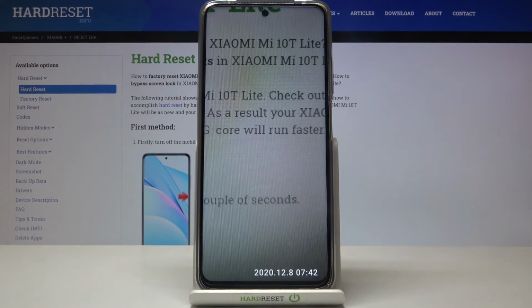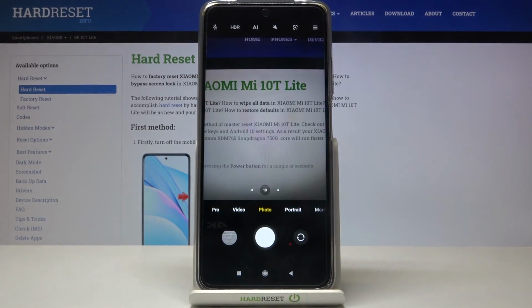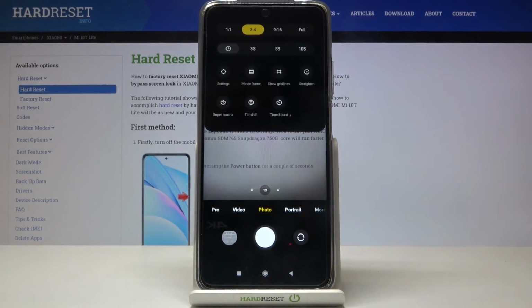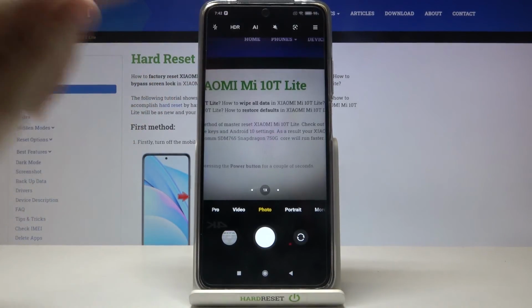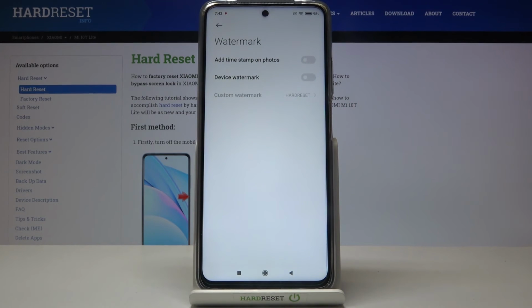And of course when we don't need this we can easily go back to the camera, then to these settings in the right corner, then to the left to this button, tap on the watermark and use these buttons to turn it off. So now when we take another picture the watermarks should not be visible on it.